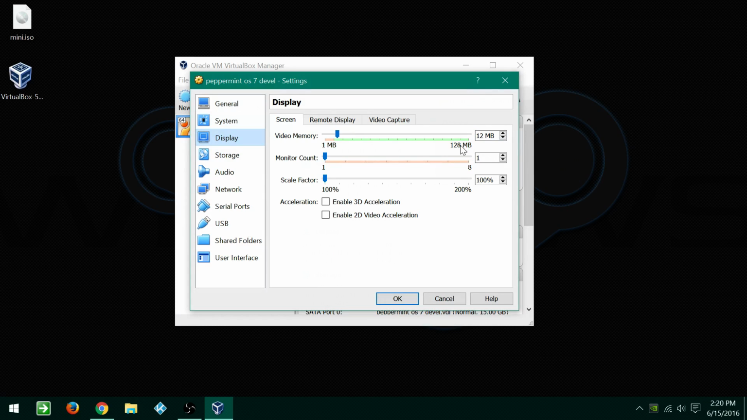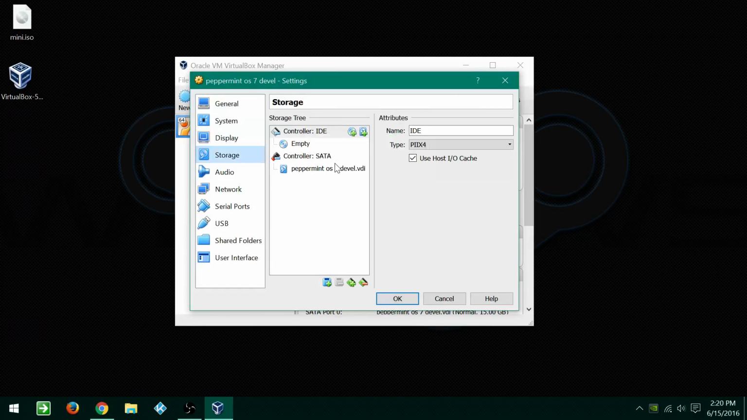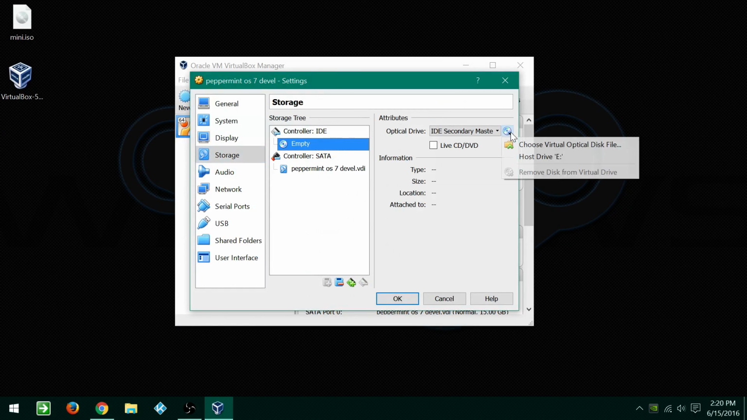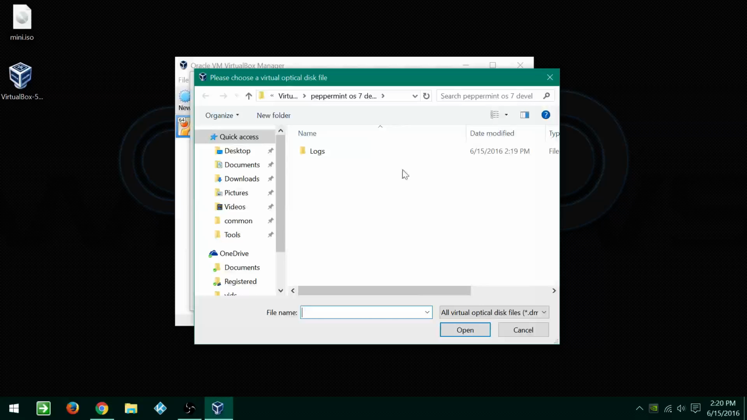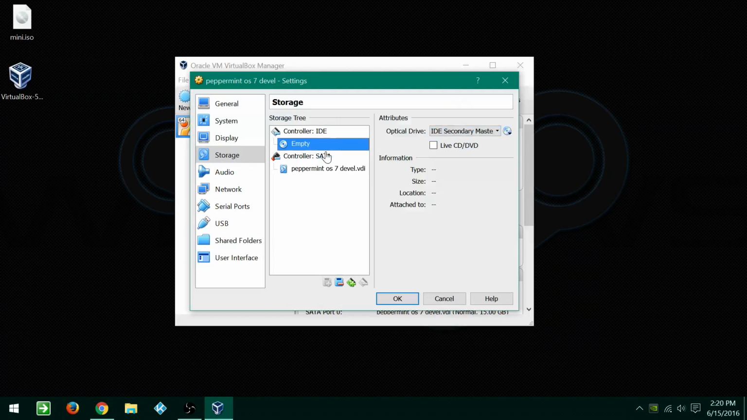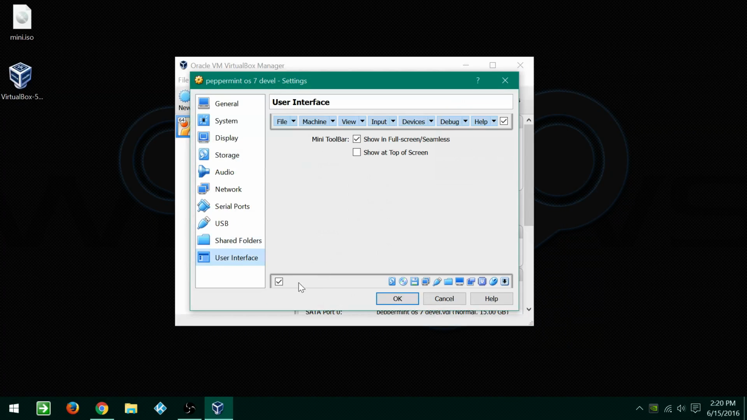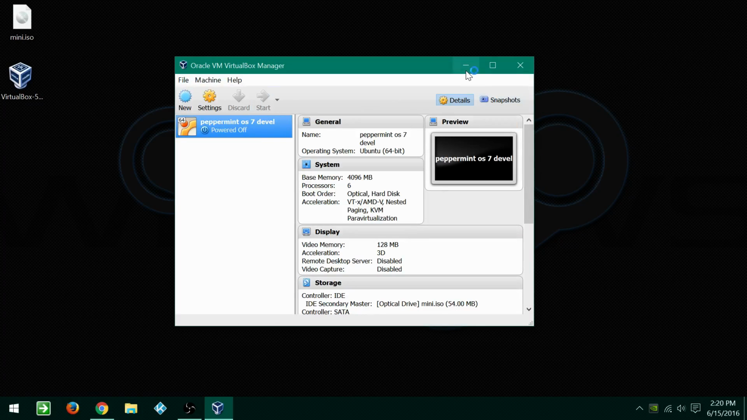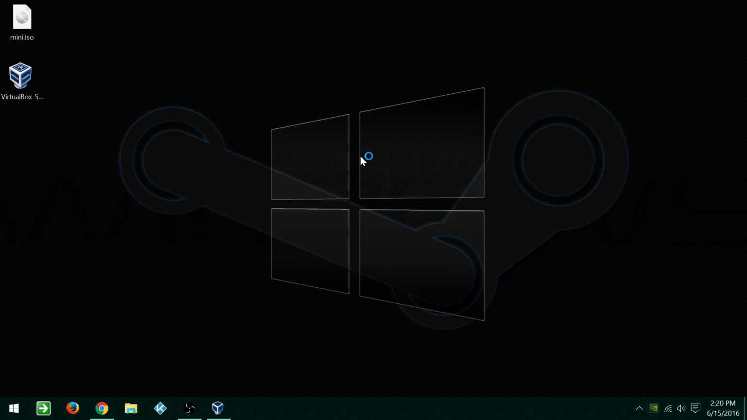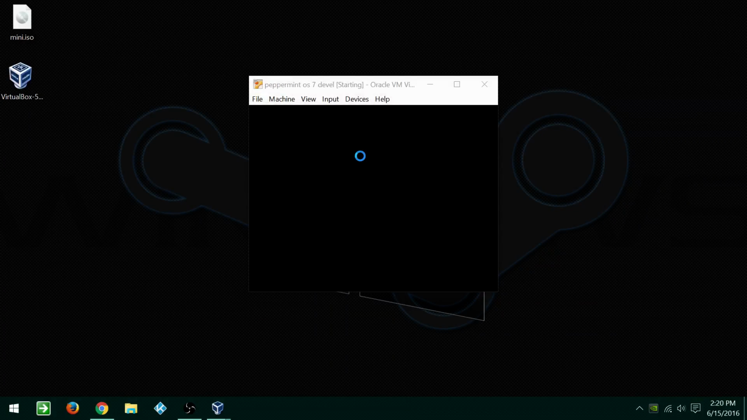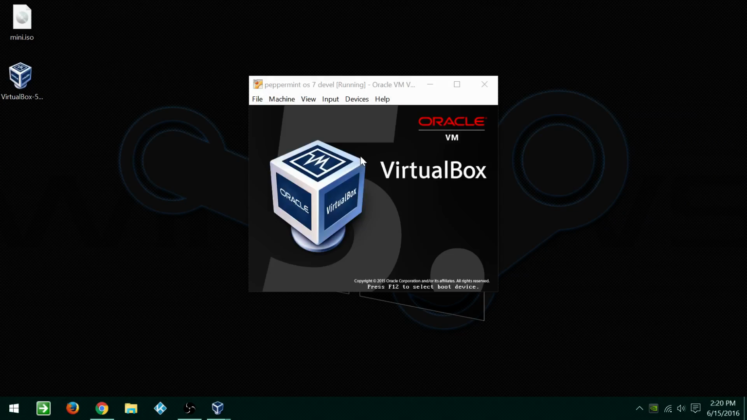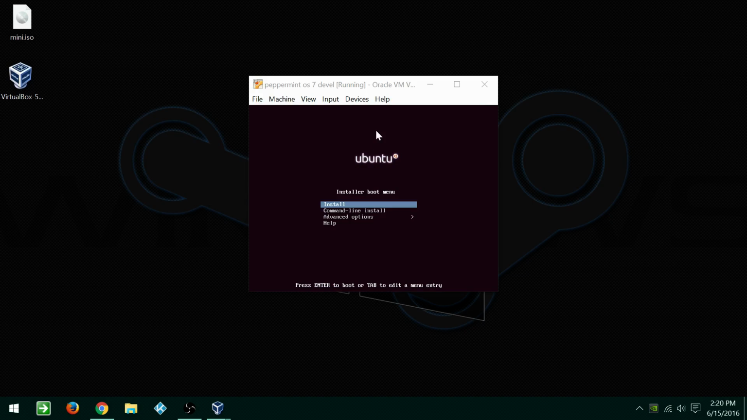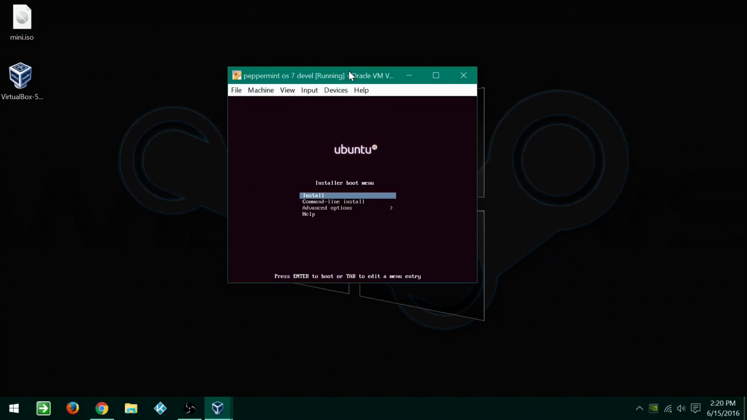Display. Enable 3D acceleration. And storage. I'm going to choose from the desktop image, Mini. And untick this bottom bar. Start. Minimize this part and see what happens. Alright, yeah, it's good enough. Install.